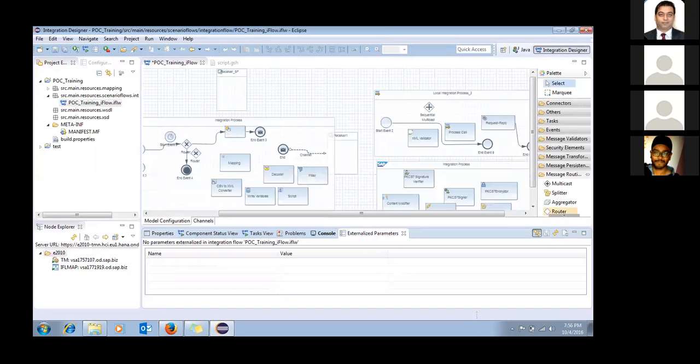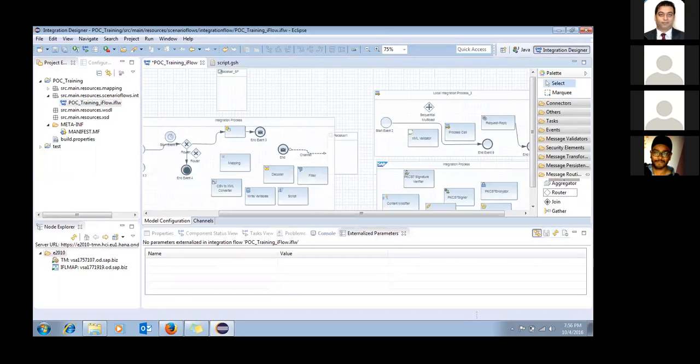And then apart from router, we have join and gather. Join does nothing but, in case you have multiple branches converging at one point in time, you can make use of join. You can have multiple branches as input to join, and you can specify where these need to go.